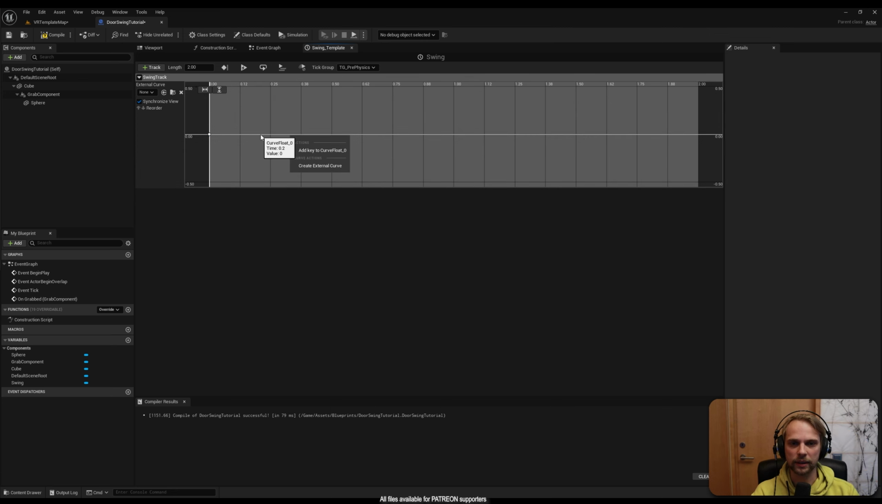Then I will right click again anywhere in this graph and add key. As long as I have it selected, I will say at a time of 2 seconds, so time is 2, the value should be 1. The reason why it's 1 is because it's easy to then multiply it by 90 to get 90 degrees, for example. So between 0 and 1 is a very nice range.